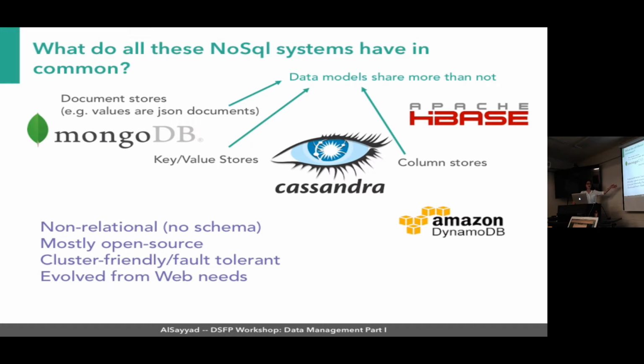Another feature is that most of the systems are open source. Google keeps coming out with new systems, for example Bigtable, and then an open source implementation will come out soon afterwards. Another feature, this is what they were based off of, is that they're fault tolerant and easy to run on clusters with tens of thousands of nodes. And they evolved from companies that work with really large web data, like Google and Facebook and Twitter.